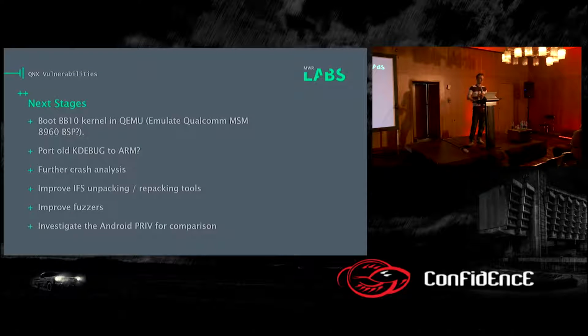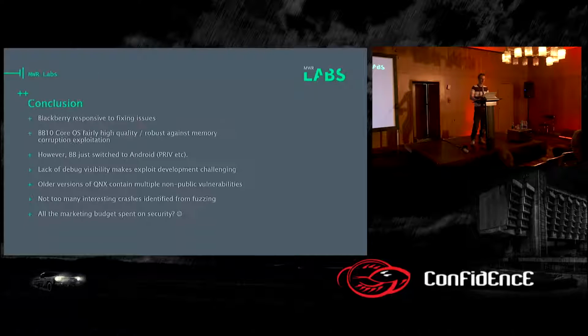Yeah, we'd like to improve the fuzzers. We'd also like to look at Android Priv in comparison, because although BlackBerry have switched from BlackBerry 10 to Android, they've moved some of the concepts and some of the software which they were using on BlackBerry 10 to BlackBerry Android as well in the Priv.